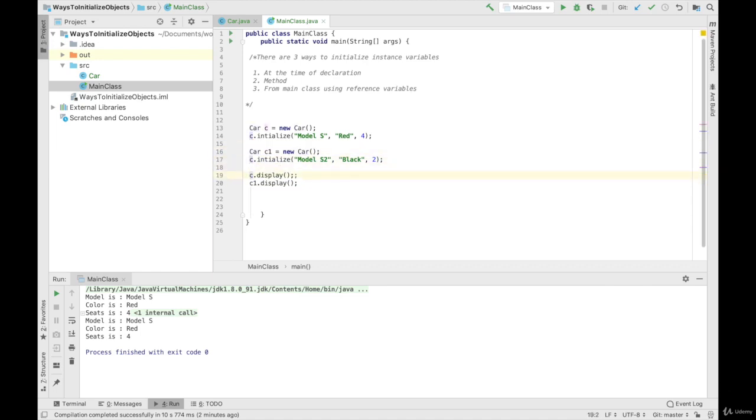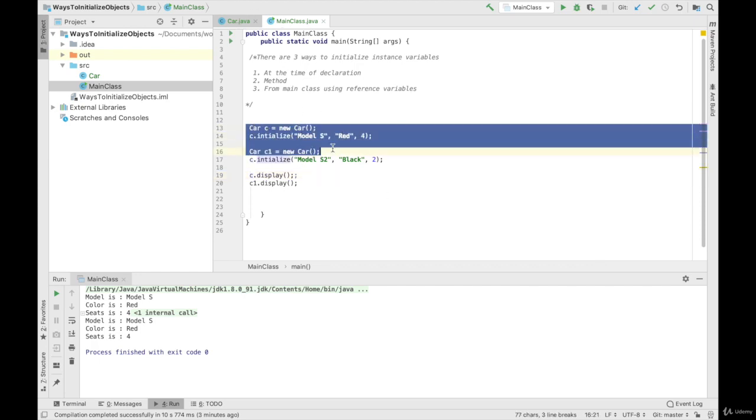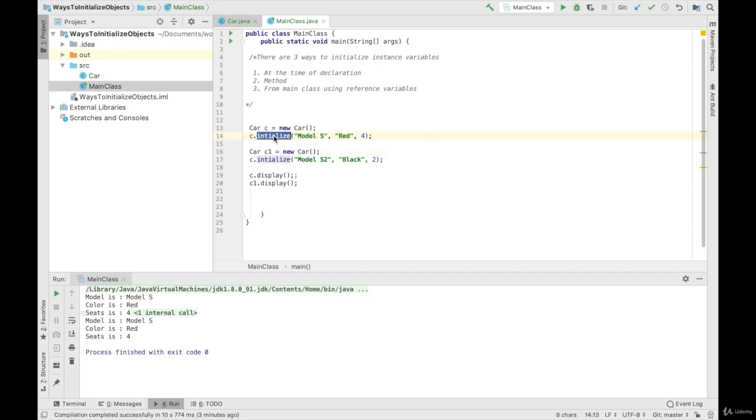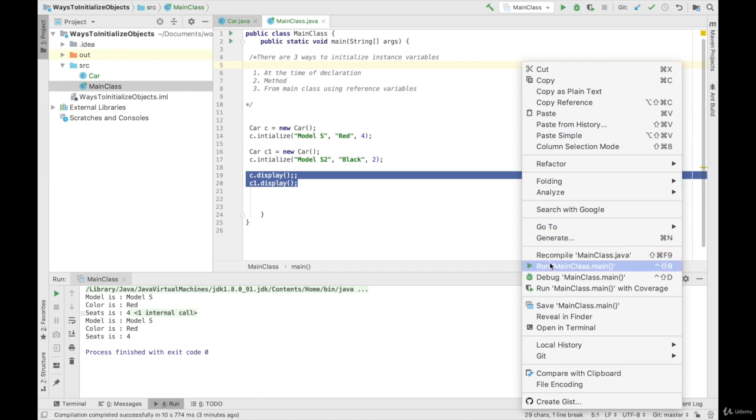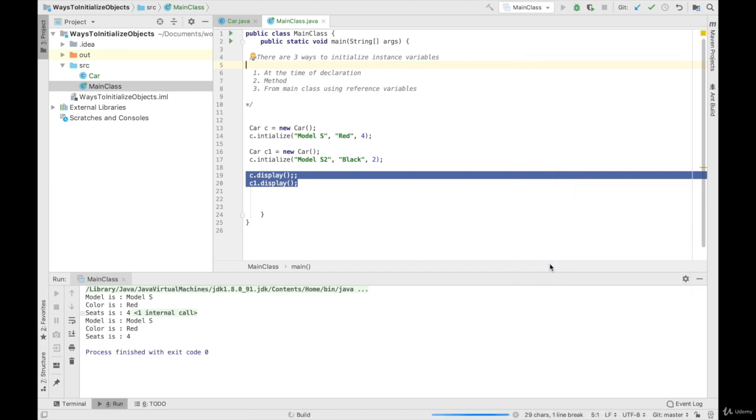So what we are doing here is we have created two objects, car C and car C1. Then we have called the initialize method, which accepts three parameters, which are model, color, and the number of seats. And then we have displayed this information. I'll just run this code and let's see the output. It should print these values for both the objects.